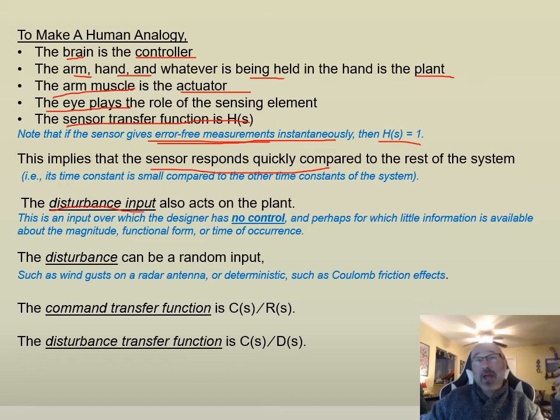Now, we probably are going to have very little information available to us about what this disturbance is, what its magnitude, what its functional form is, what its frequency is, the time of occurrence. We're not going to know that necessarily. That's why it's going to be a disturbance input. It's something we're going to need to possibly figure out. Some examples of this might be wind gusts for a radar antenna. Things that we really don't have control over but are realistic and going to occur. So how do we take those into account when we're designing our systems?